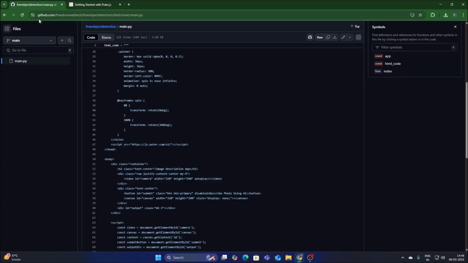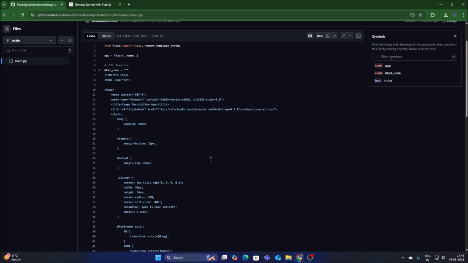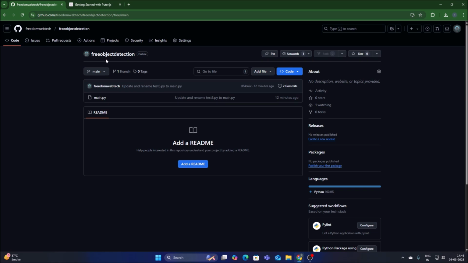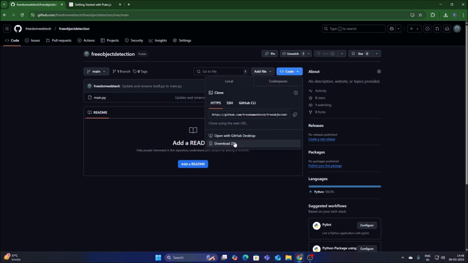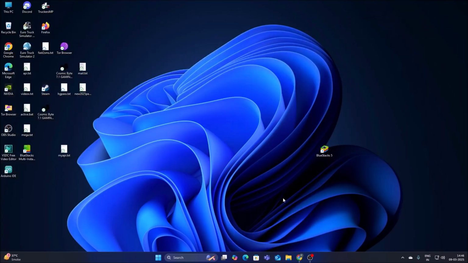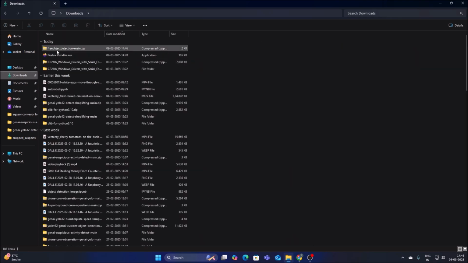But today I will show you how you can use this puter.js for detecting objects using a real-time USB web camera. For that, I have created a new repository, free object detection. I will mention the link. Simply copy and paste the link inside the web browser, go to the code, and click on download zip. First, just connect your USB camera with the computer. Done. Now we will go to downloads, and this is our repository.